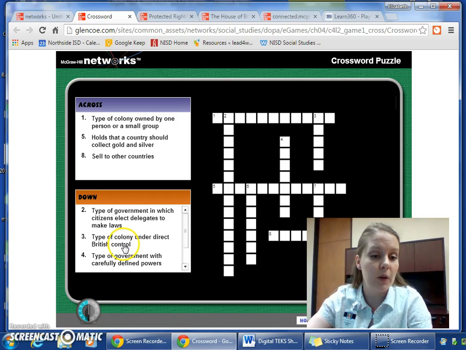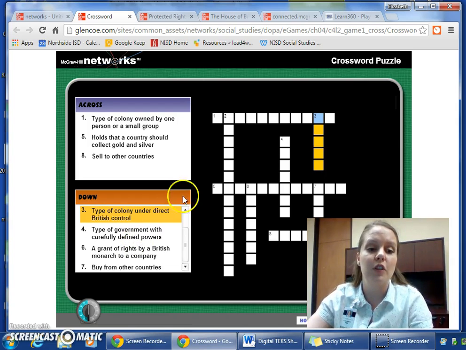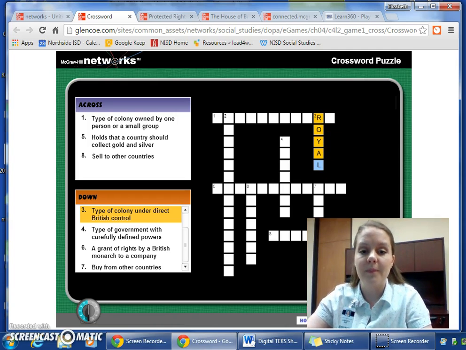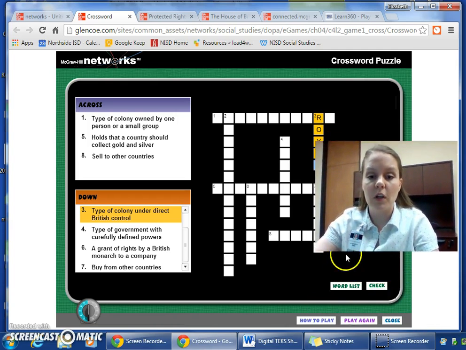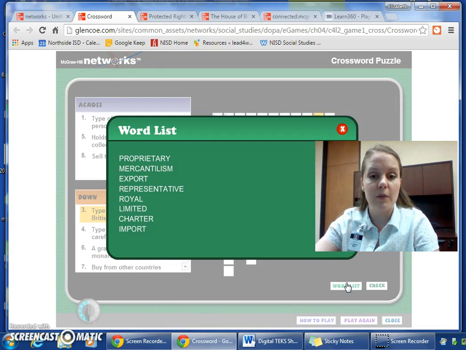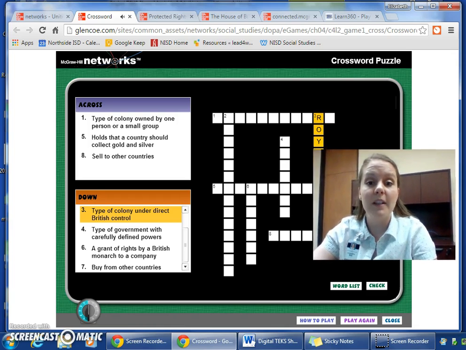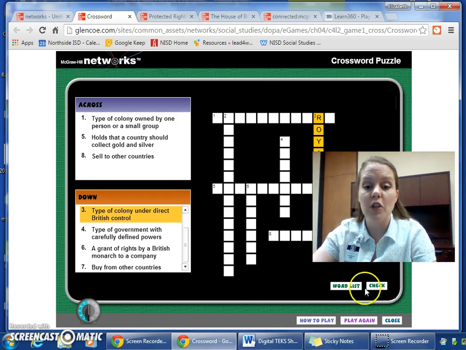I'm going to show an example here with number 3 down, the type of colony under direct British control. I remember that is a royal colony. If your students are struggling, there's a word list available to them. Close. After you have completed the crossword puzzle, you can also check your work. Play again. Close.